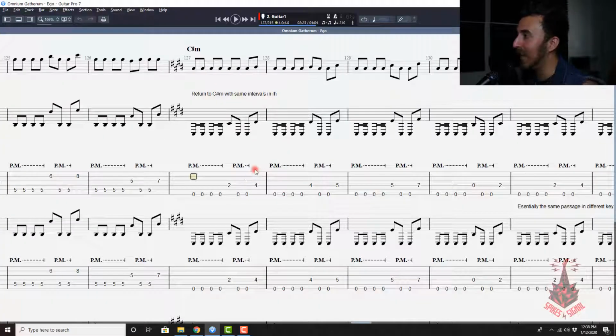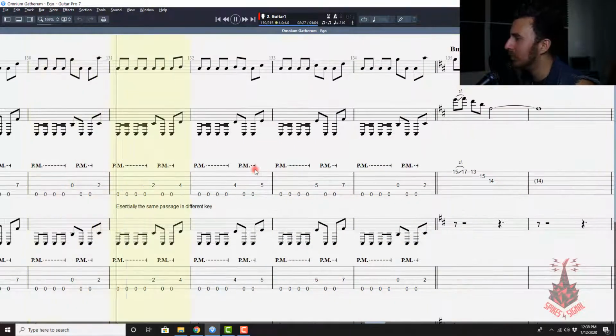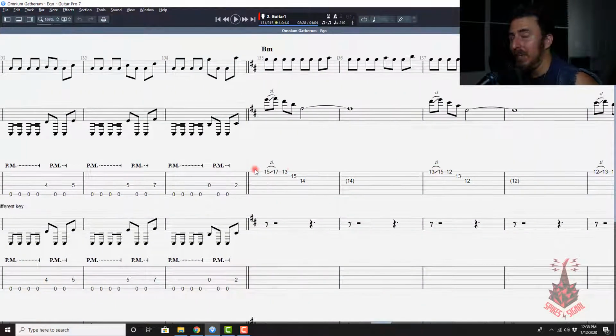Go ahead and play this. Now, again, we're in C sharp minor. Same thing, kind of revolving around the C sharp. Exact same passage, exact same intervals, best I can tell, except for being in a different key.